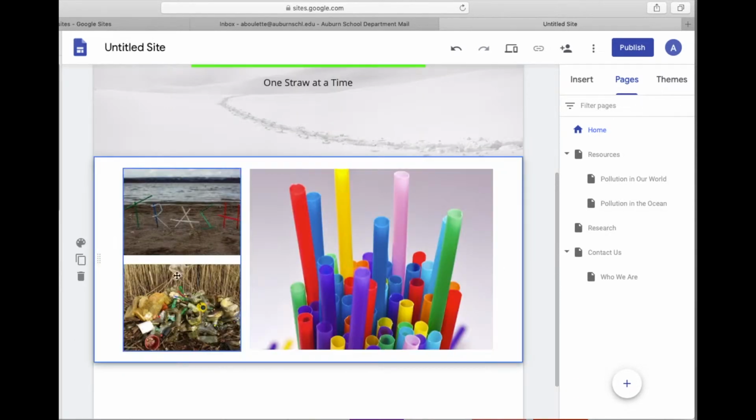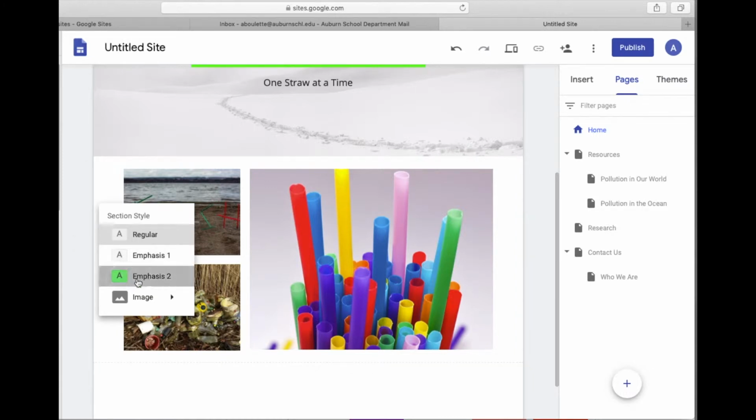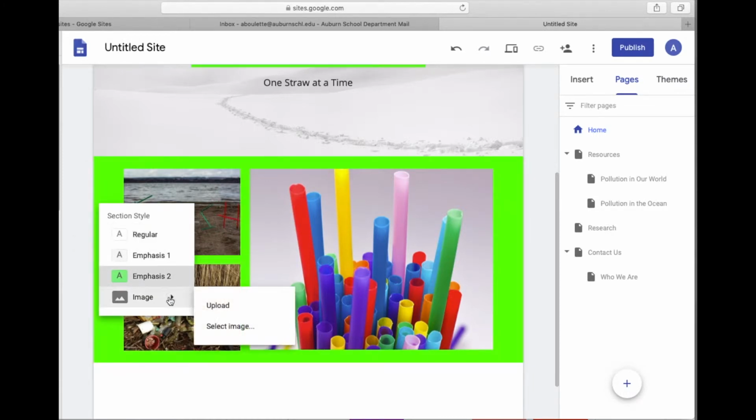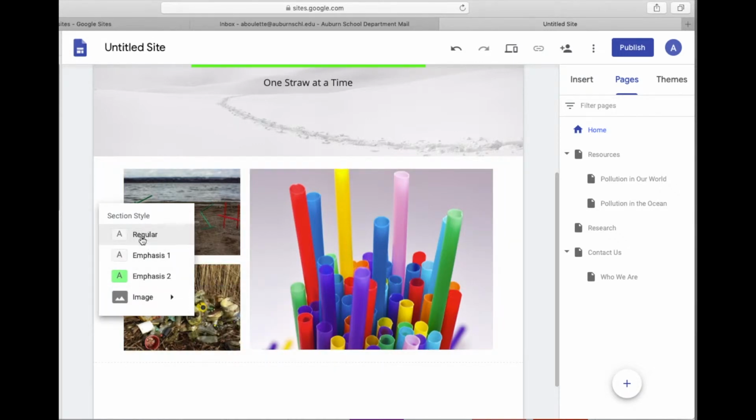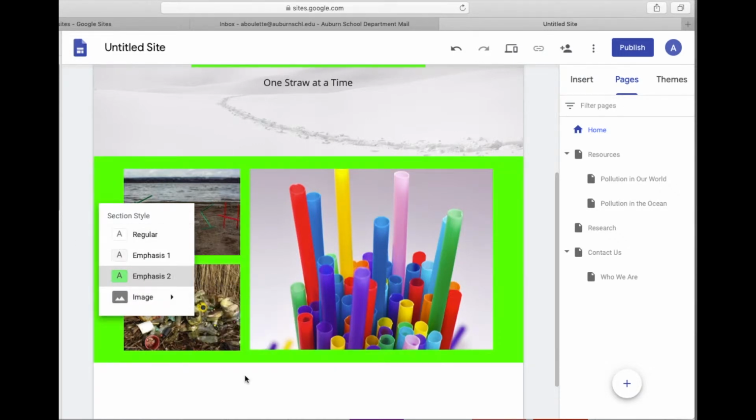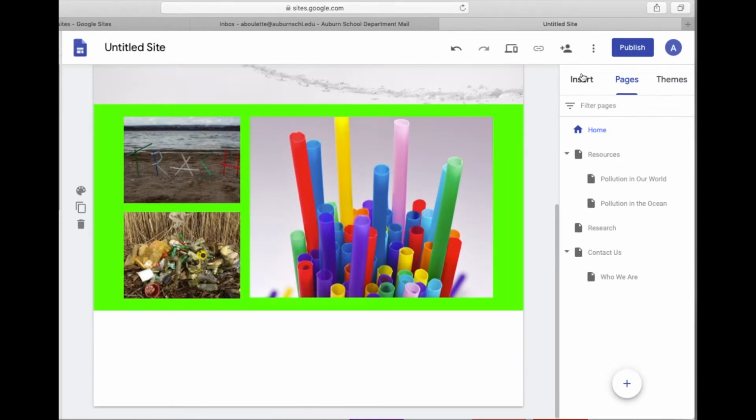When you're scrolling over a section, you'll notice the things on the left-hand side. Under the art palette, there are a few options to change backgrounds to images or different colors. There's not a lot you can do, but you can change a few things to make certain sections stand out.